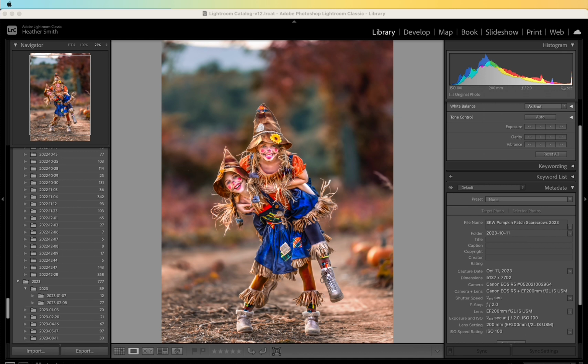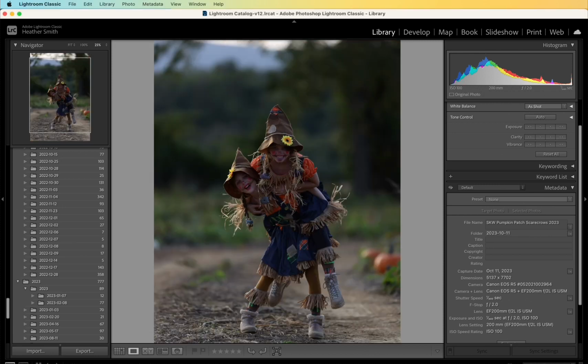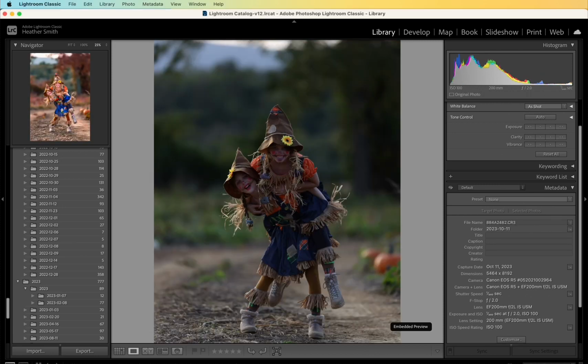Today I'm going to show you how I achieved this edit on my cute little scarecrows. In this corner, you will find the information about the camera, lens, and settings that I used to take this image. This is the before, and this is the after.